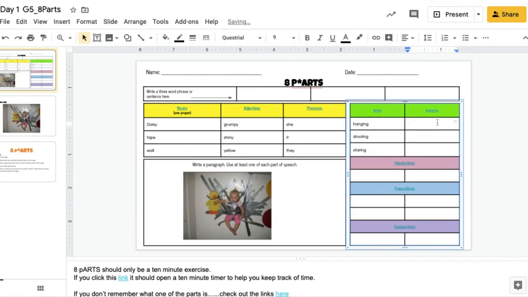I'm going to go over to my adverbs. Again, words that describe a verb. So for the first one, hanging angrily. And drooling sloppily. And staring vacantly. And some of you might have noticed that all of my adverbs ended with ly. Really common thing. Not all adverbs, but many of them do end in ly.